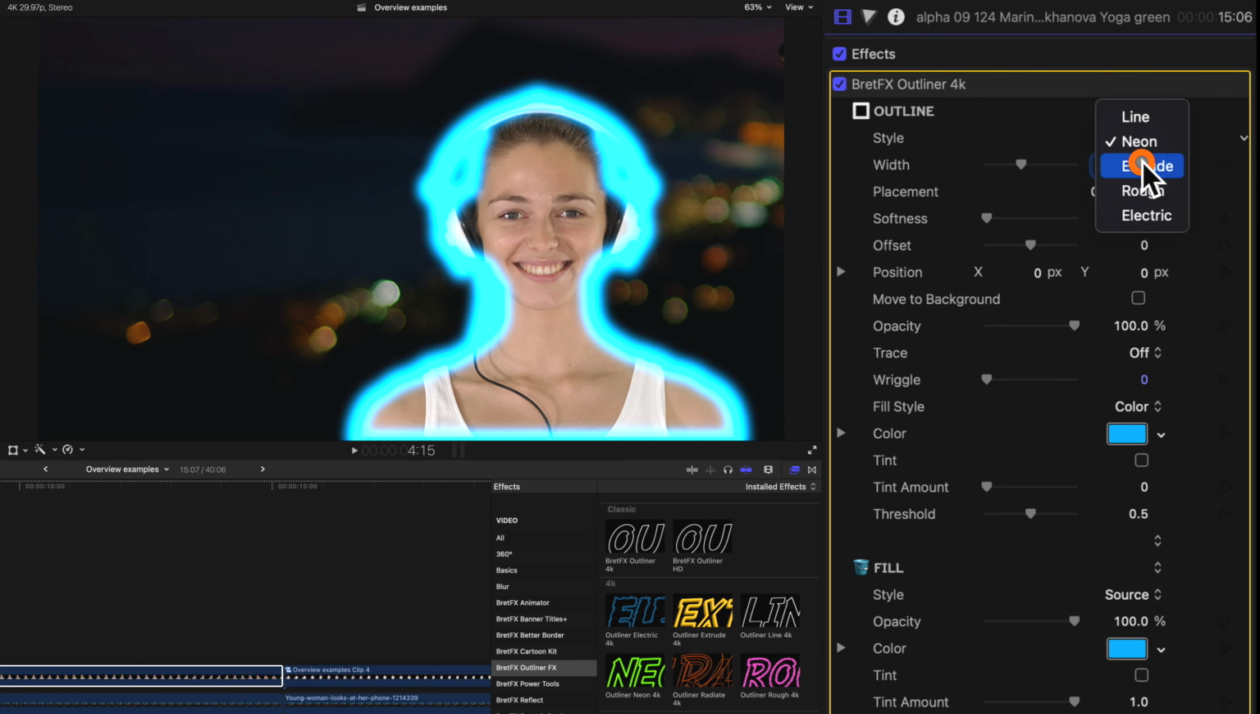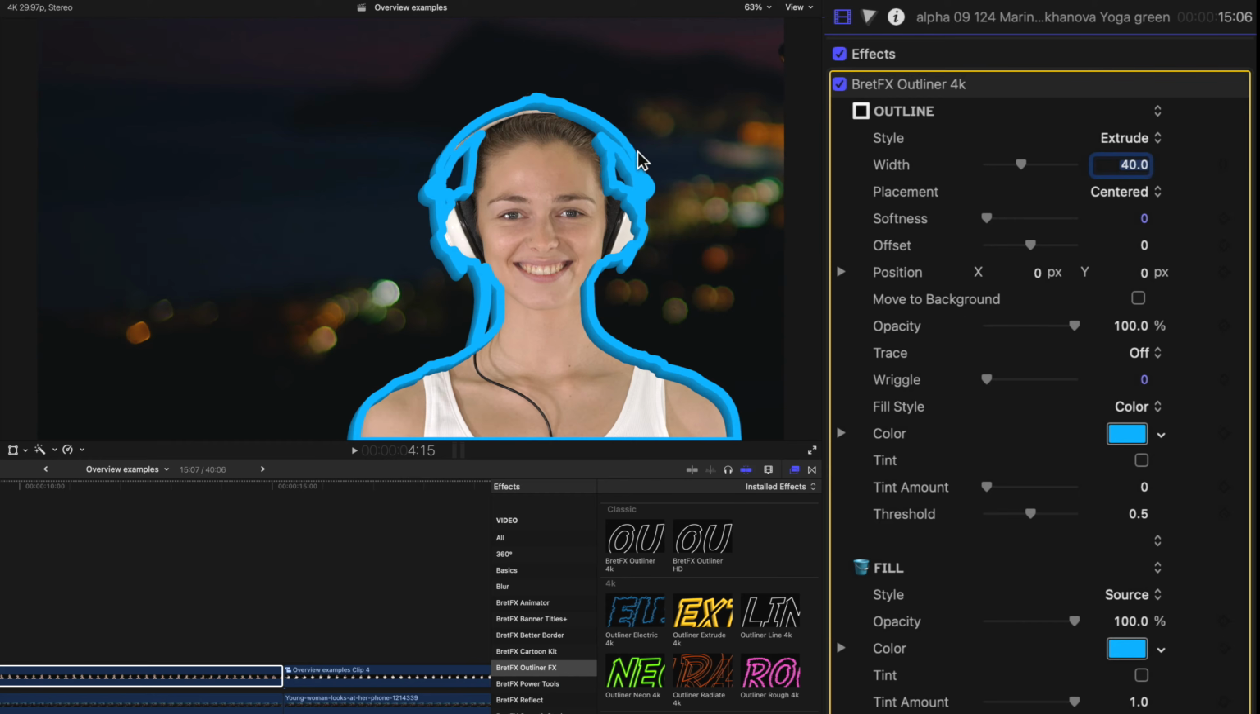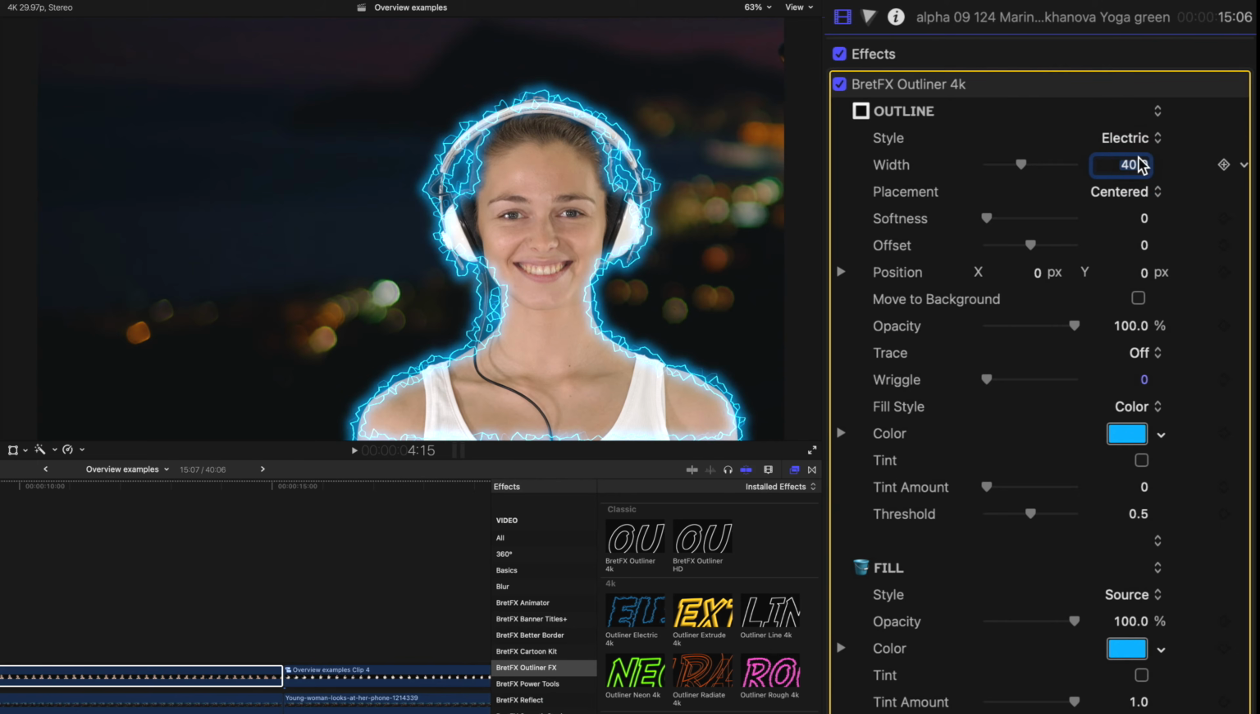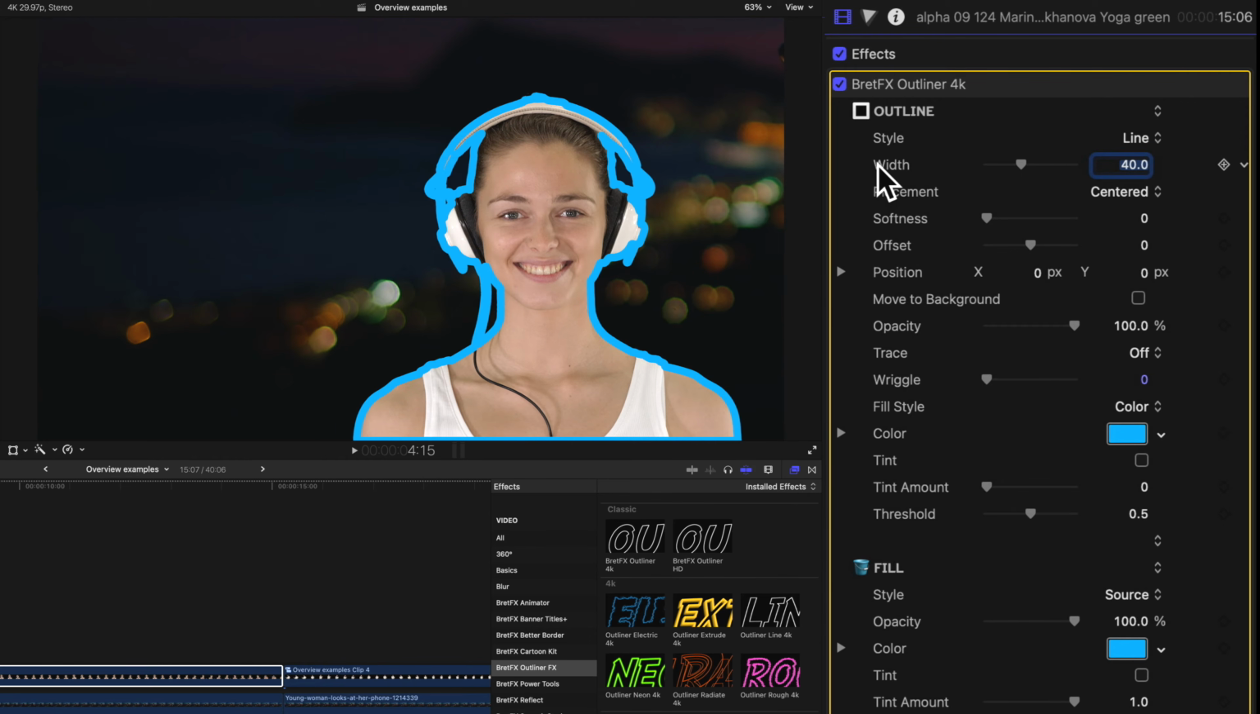Other choices we have are extrude, which adds a little bit of depth to your outline. Rough, of course, just kind of a rough outline. This might look better with a little thicker outline, I think. And electric. Okay, they each have their sort of ins and outs, but I'm going to go ahead and switch it back to line. And the next control is width.